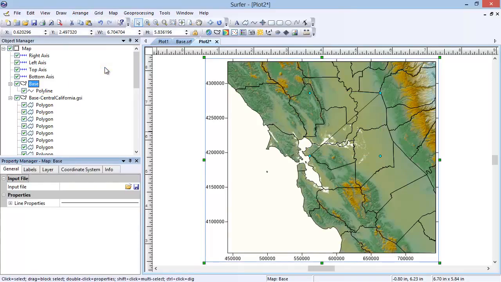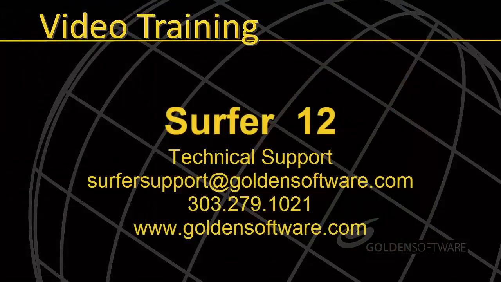This concludes the overview of calculating length and area of polylines and polygons in Surfer 12. If you have any questions, please feel free to contact Golden Software.